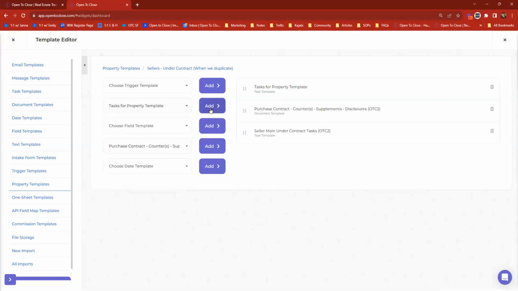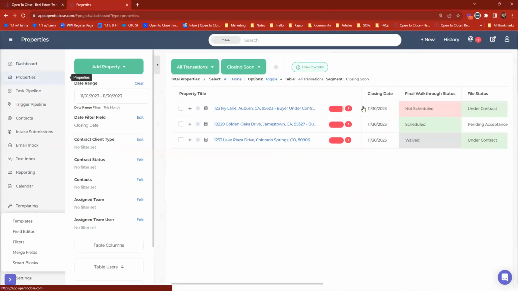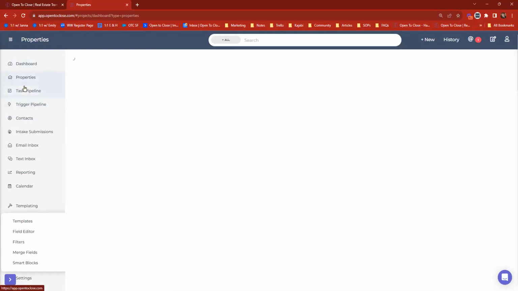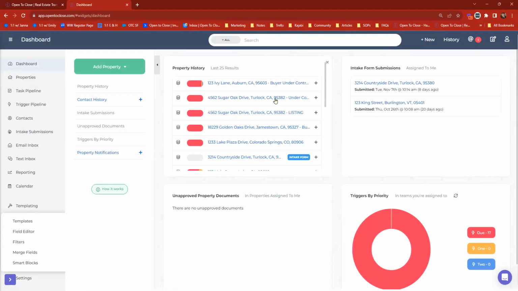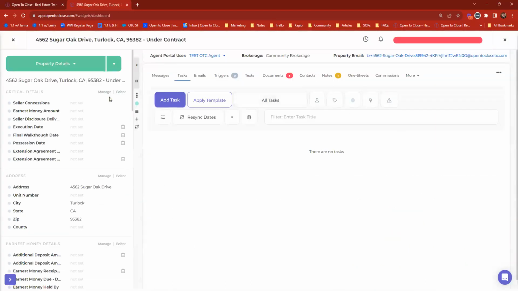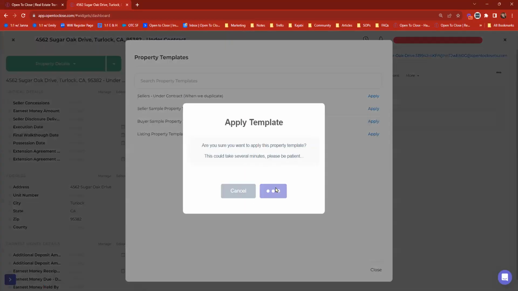for property triggers. So what we're doing here is that when we go and apply this, I'll go ahead and apply it right now because we've already created it. Let me see if I can find that property that I created. I think it was my listing. Sugar Oak Drive, under contract. Here we go. So when we go to apply that new property template that we just created, the one that's under contract, the one that we duplicated, we apply it, right?